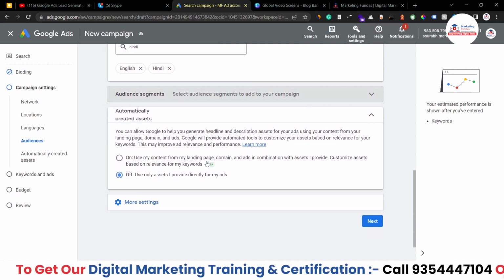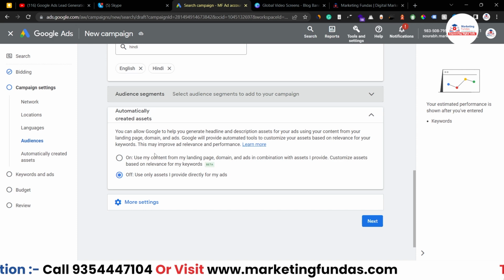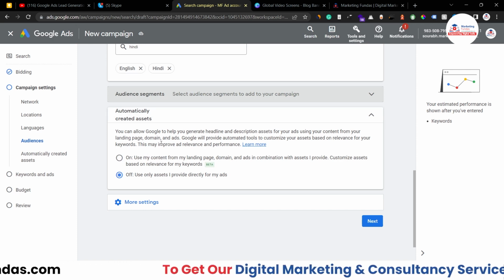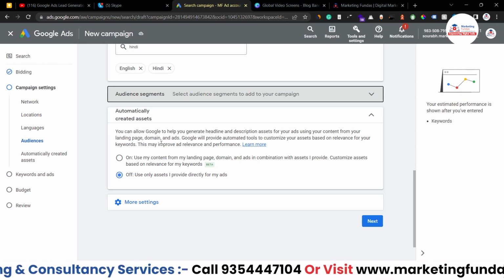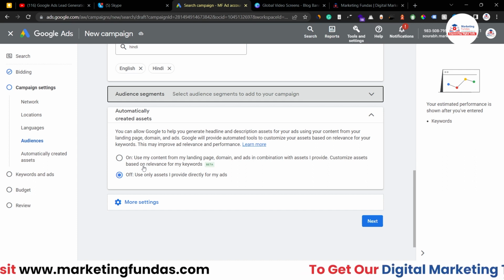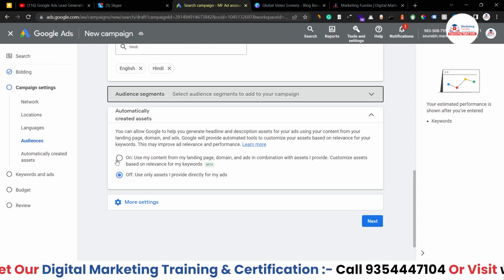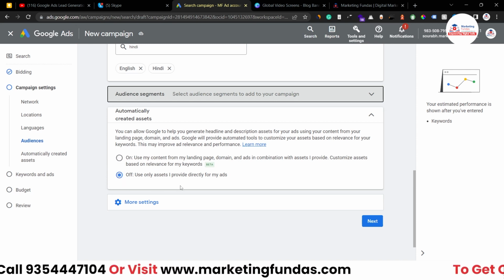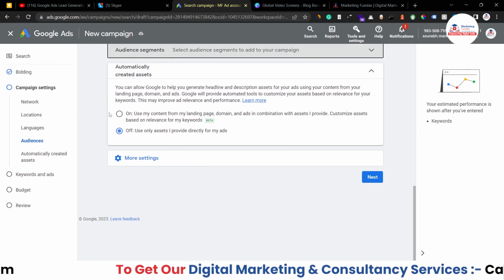Now we have one beta option, which is automatically created assets. If you want, you can use this option, and Google Ads will fetch the details from your website and automatically create the assets for your campaign, basically the headline and the description, right? If you want, you can give this option a try. Otherwise, you can go with the manual option as well, which we used to do earlier, right? So I'm going with this one.